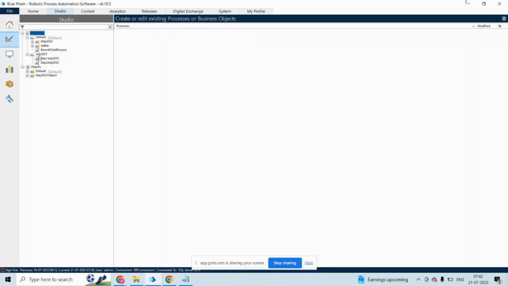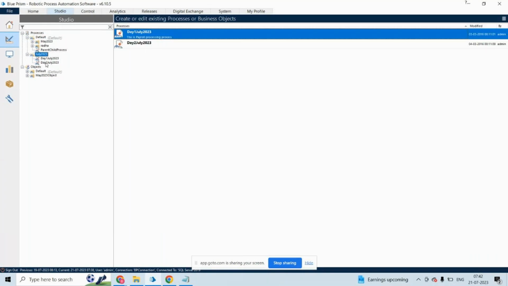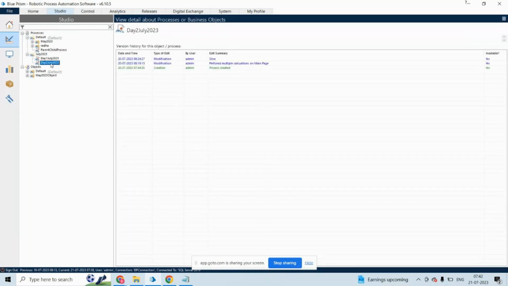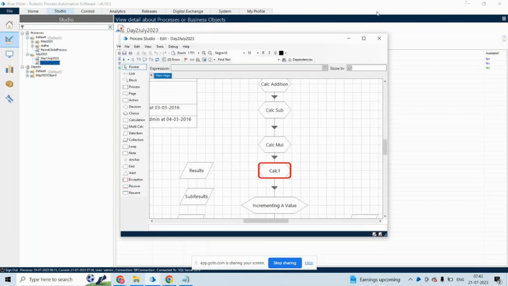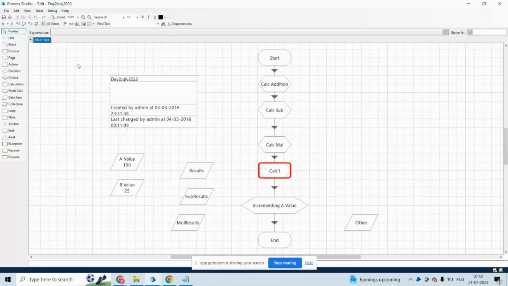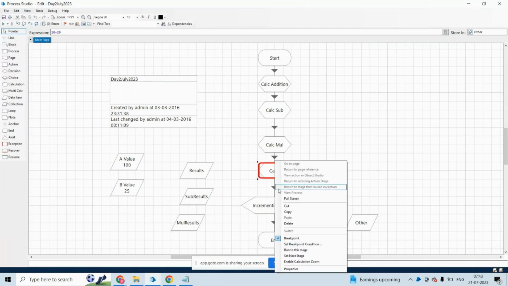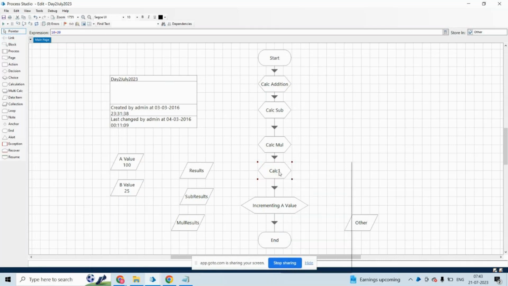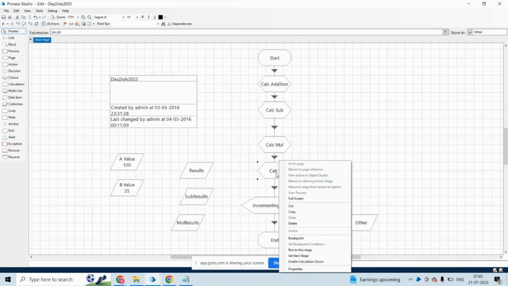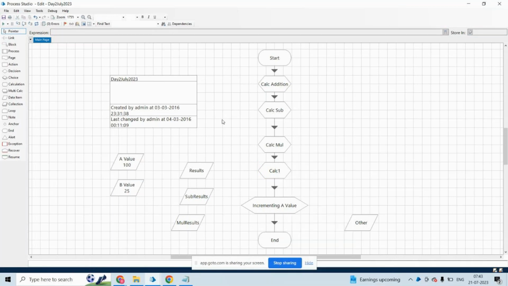I'm going into the July folder. I'm just opening the day 2 July class process. Let me remove the breakpoint. How do I remove the breakpoint? Right click on that stage and you can see the breakpoint is already available. Just uncheck it. You will see the breakpoint has been removed. Okay.